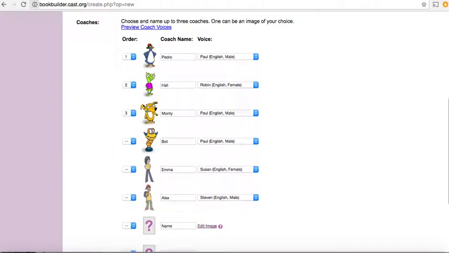Now this is where you can choose the coaches. You saw the coaches in the previous video, and the two different books we looked at used them in different ways. You can decide how you want them to be used. So I can change the name of my coach right here if I want him to, maybe I want him to be Pedro the Penguin, which I can't because I don't have enough room. Or I want him to be Pete the Penguin, or whatever I want him to be. You can change the name.